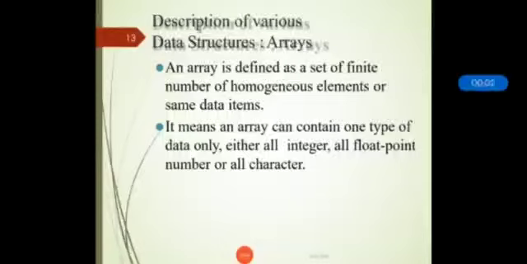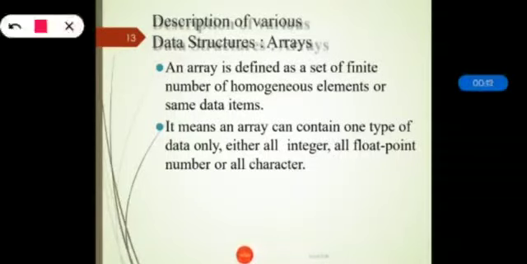So now we will see the detailed description of various data structures, and for that we are going to start with array. So array is a data structure that is used to store the homogeneous elements in contiguous locations. An array is defined as a set of a finite number of homogeneous elements or same data items. The size of an array must be provided before storing the data.